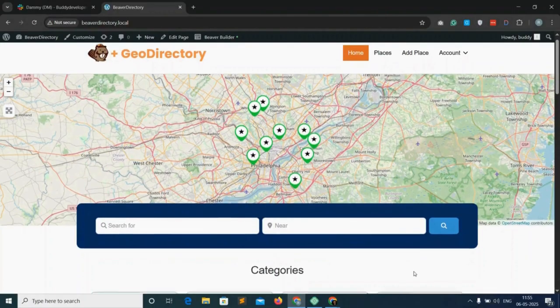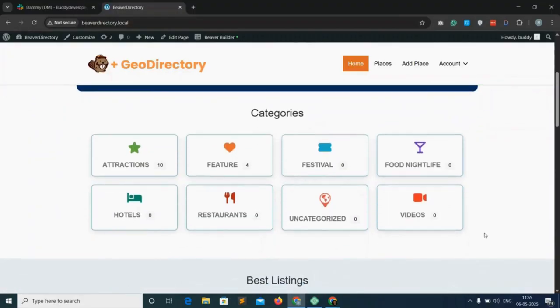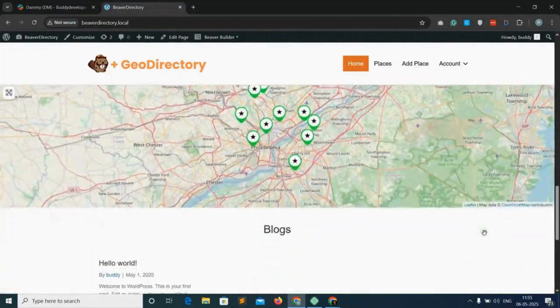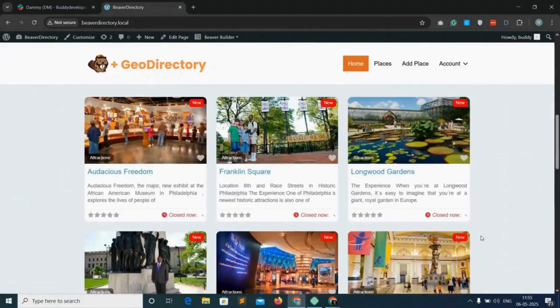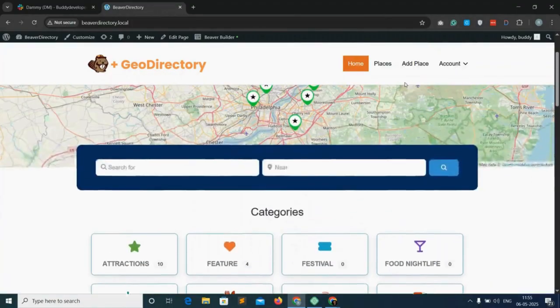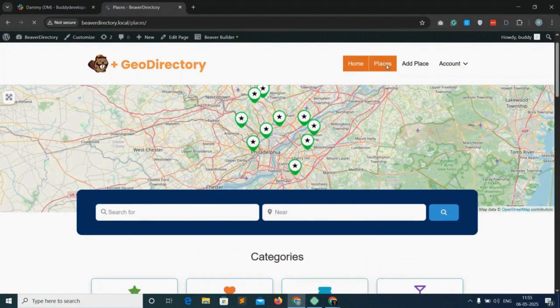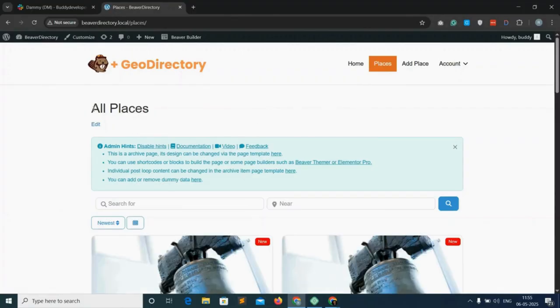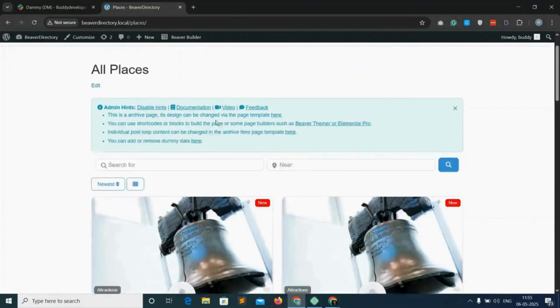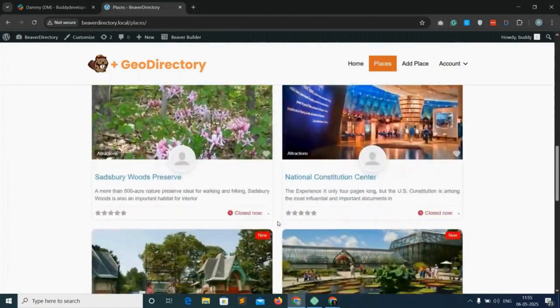So in the last video we created the directory site's home page, and in this video we will be creating the directory site's archive page. This All Places archive page is a default page, so we will be custom designing it using the Beaver Builder and GeoDirectory plugin.